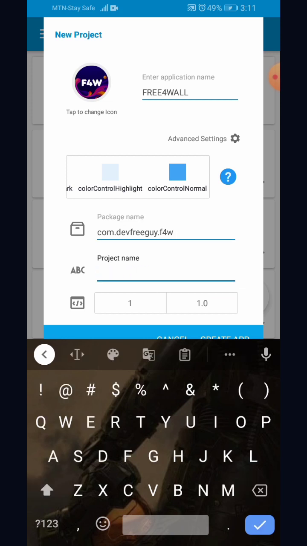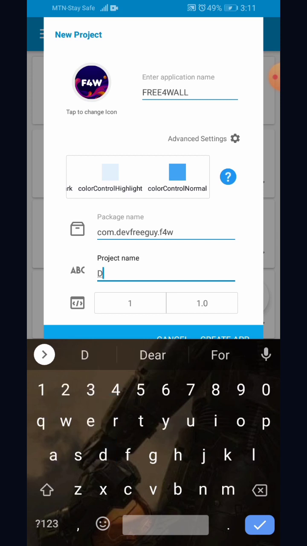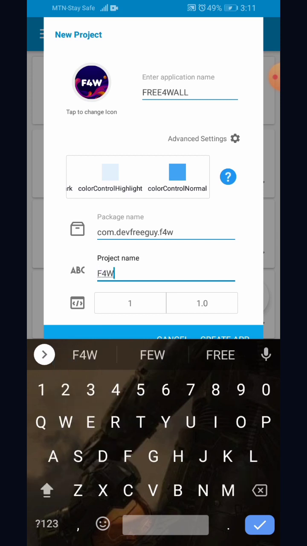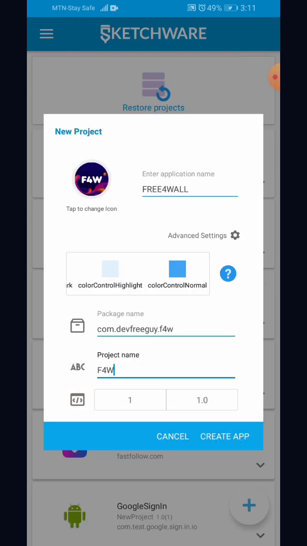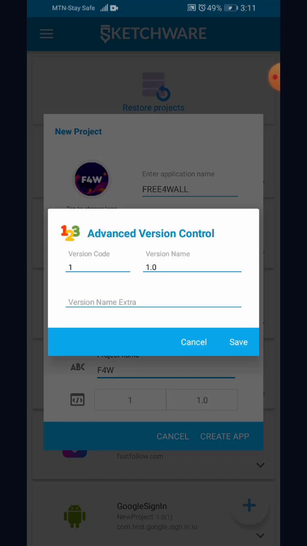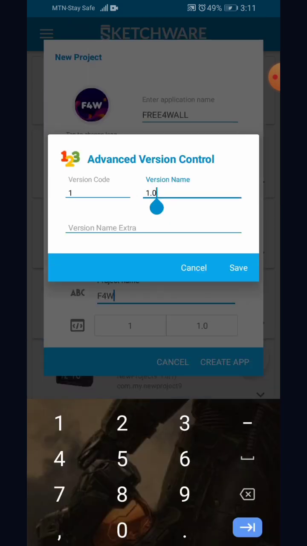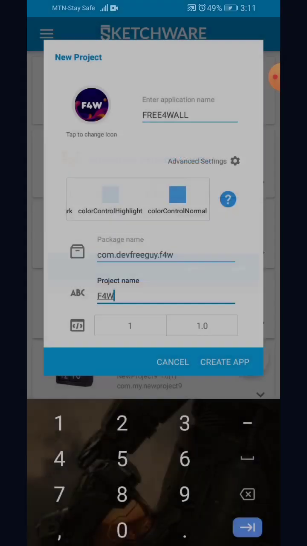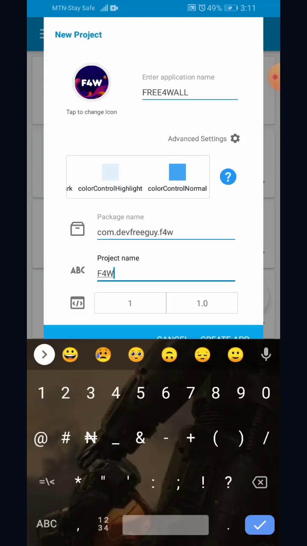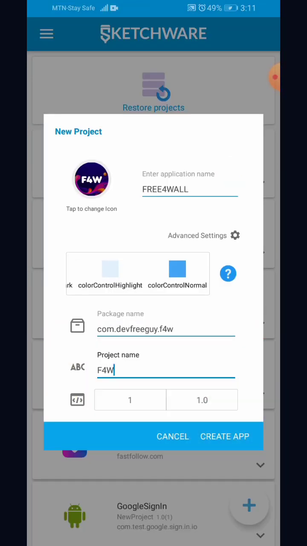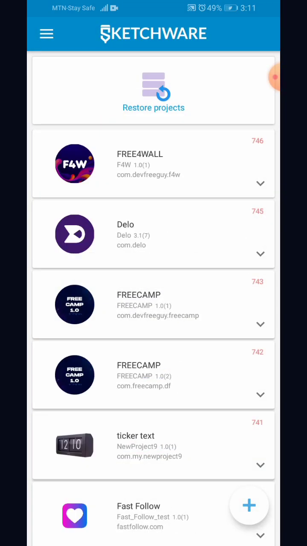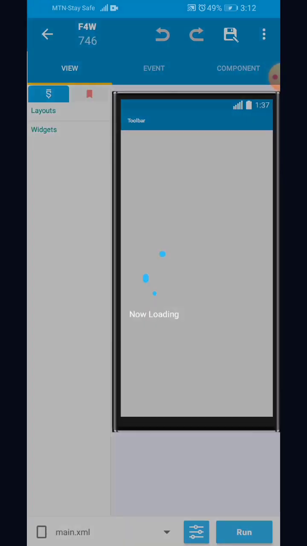So moving to the project name. Project name is the name you give to your project that is going to exist only on Sketchware, so you can know this is your project. Let's go to the version control. This is advanced version control. I'll be talking about this in the next tutorial because this alone can take up a lot of time, so let's just leave it for a new video. I'll click create app right now, and we are in.